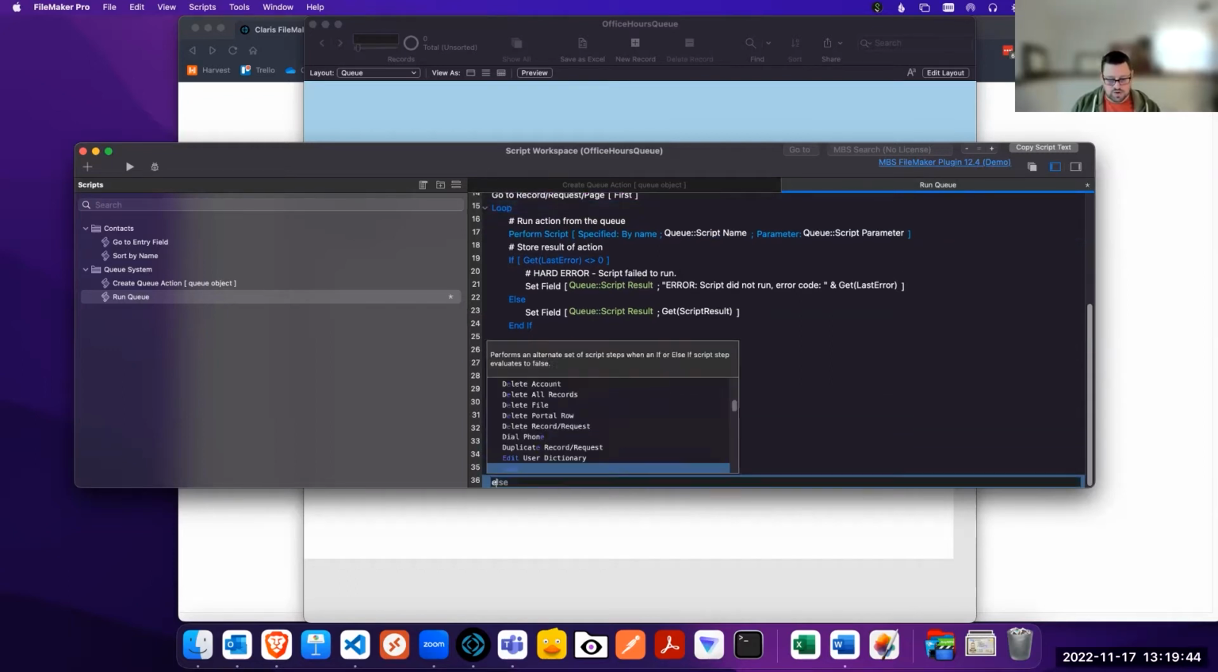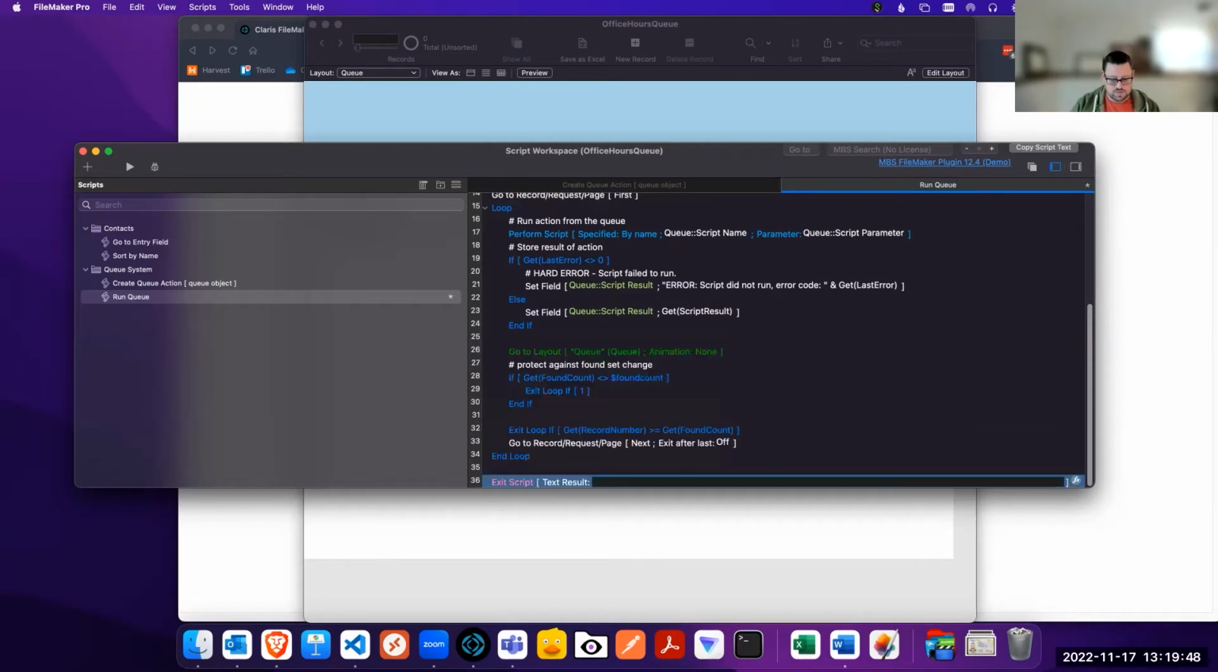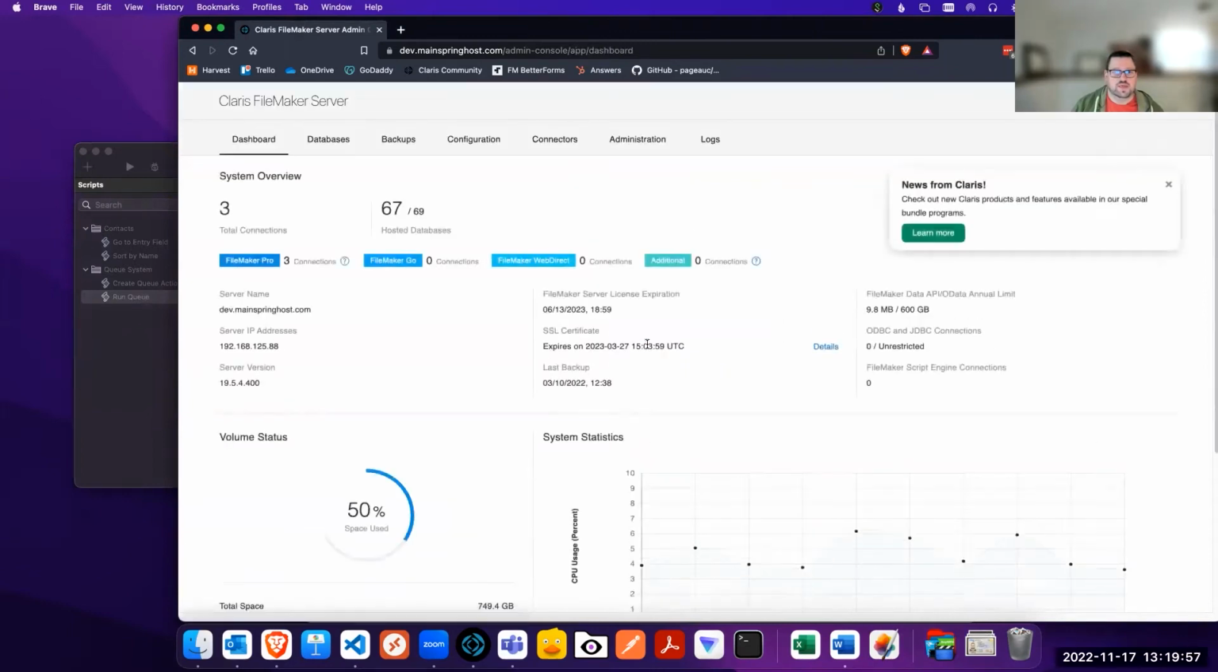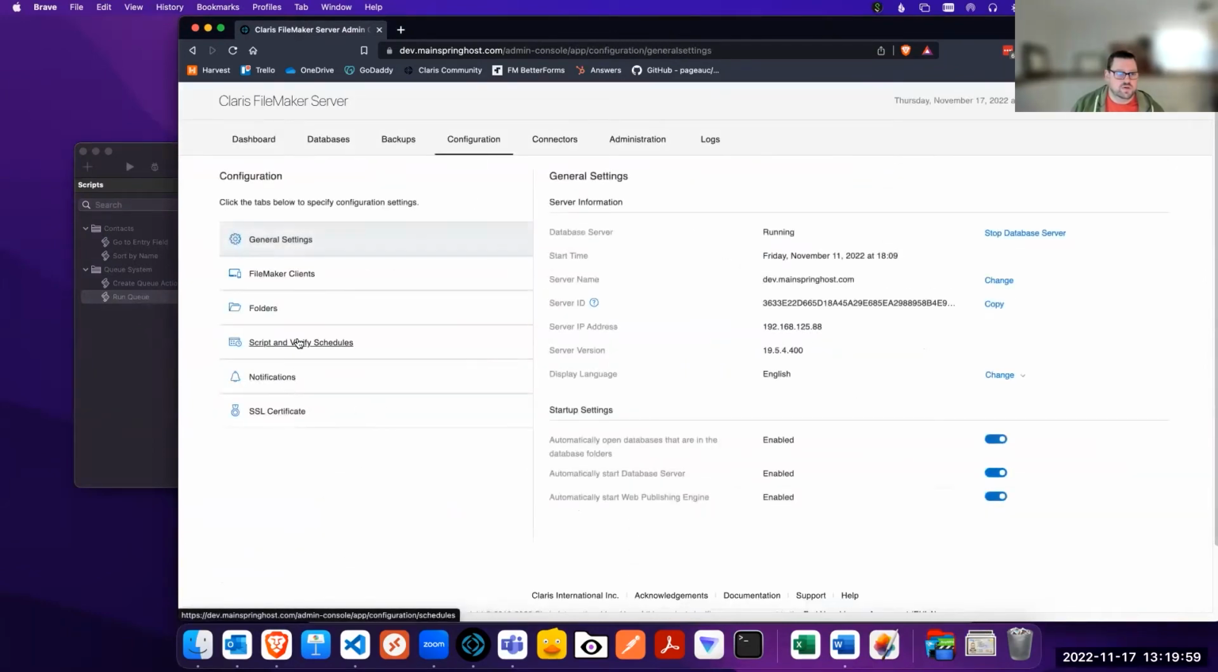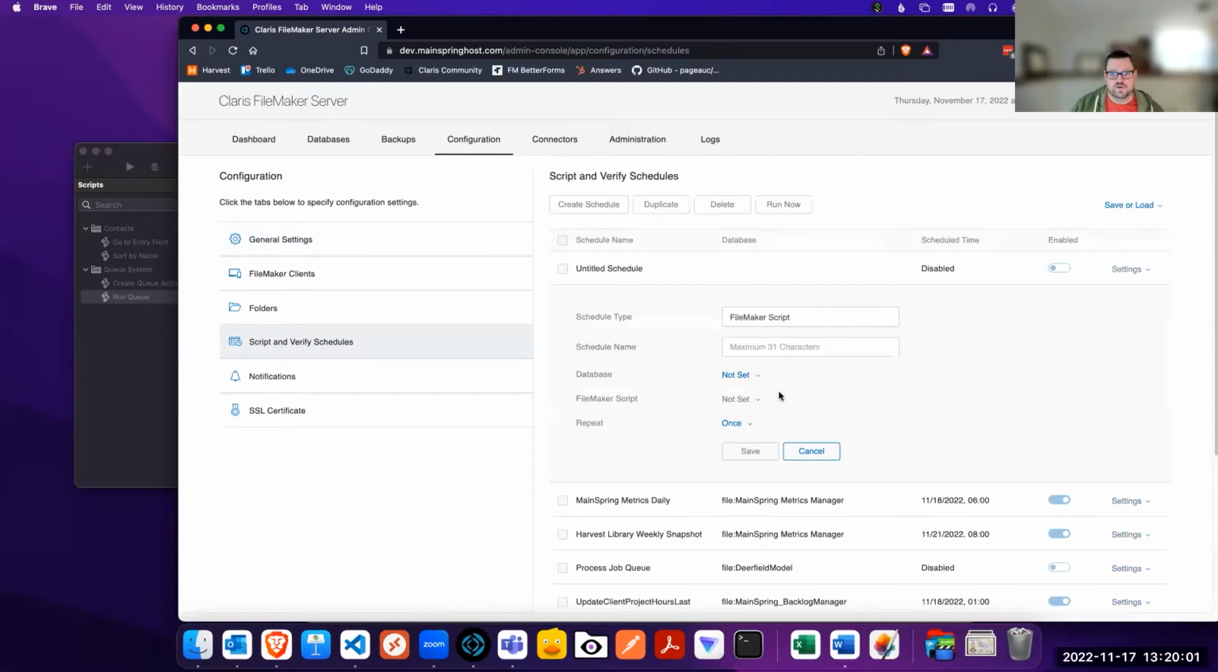And then since we're probably going to run this as a script schedule, I'm going to exit script true in here. Now at this point, what you can do is go on to your FileMaker Server admin console, go under your scripts tab and create a schedule. And you could call this schedule something like run queue.